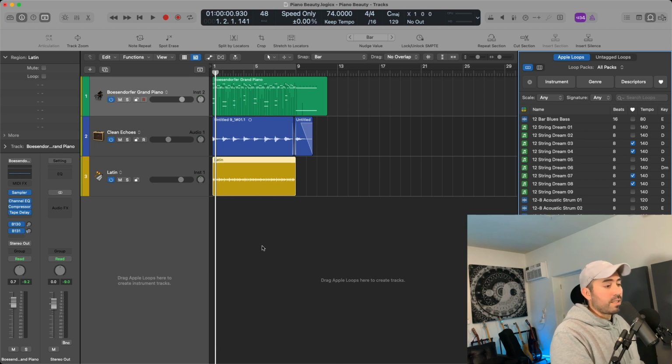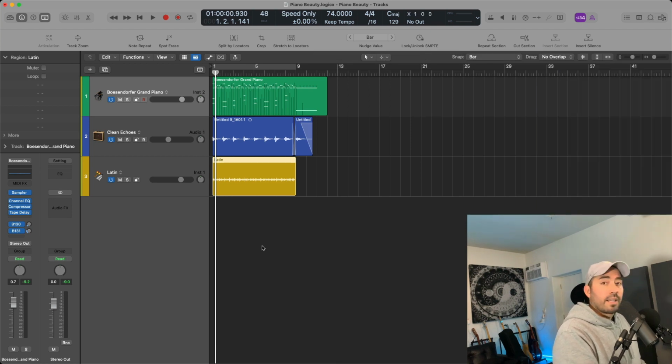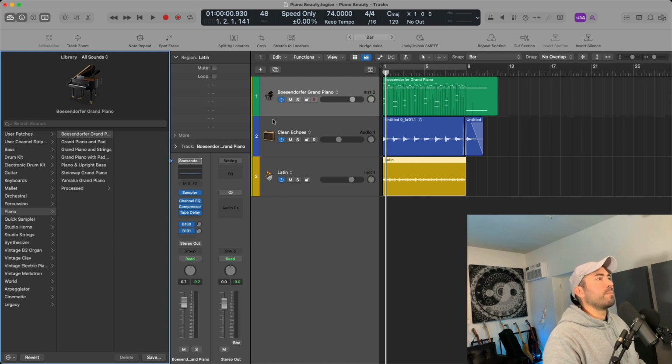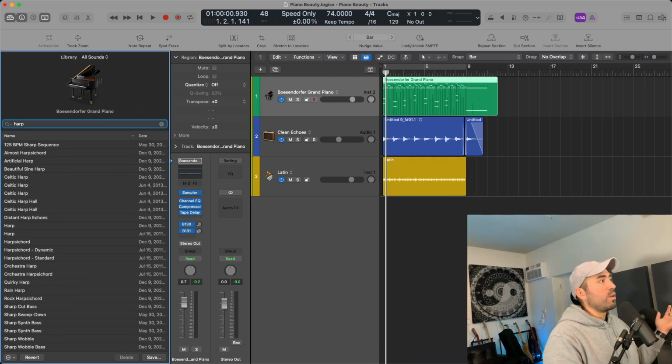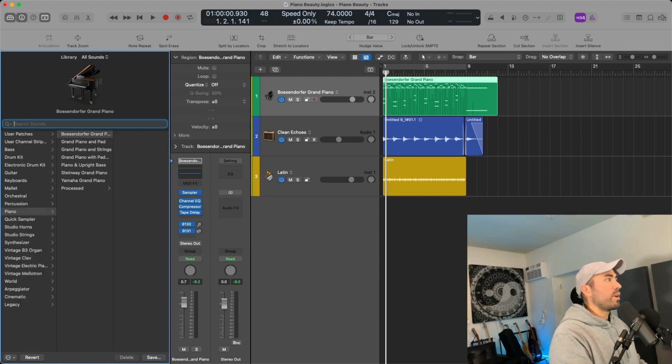You're gonna need that one, that's a go-to. And the library is key command Y. I don't want to use a piano. I want to look for a harp. We can do that. That's one way of going about it.